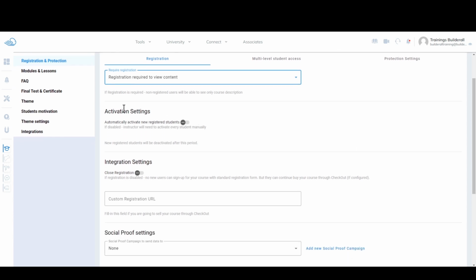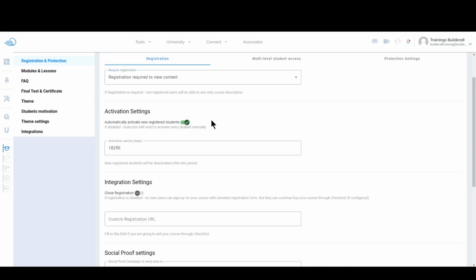Then you are going to change the activation settings to automatically activate the new registered users so that you don't need to do it manually, but this is still a decision that you can make. If you do not want it automatic, you can have it on manual or disabled.